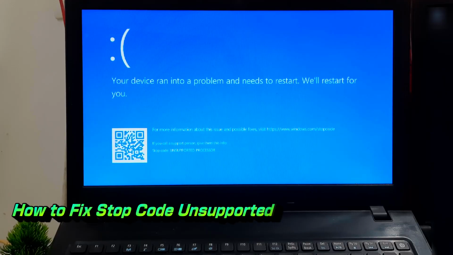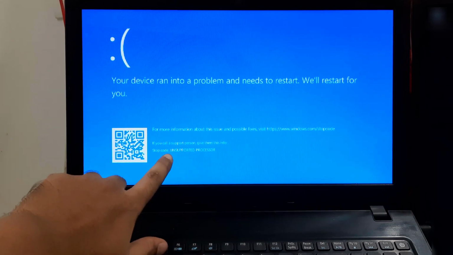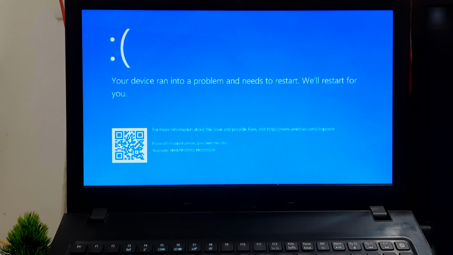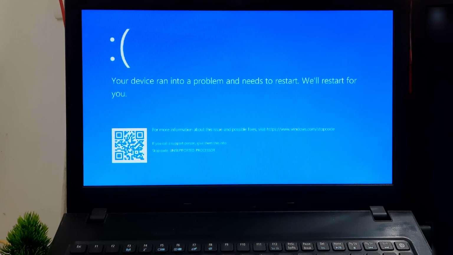In this video I am going to show you how to fix stop code unsupported processor in Windows. Unsupported processor basically occurs when your computer's processor is not compatible with the version of your operating system you are trying to run. This could be due to outdated hardware or attempting to install an OS that's too advanced for your CPU to handle. Also, the error message might look something like stop code 0x0000005D with a description that your processor does not support a required feature.